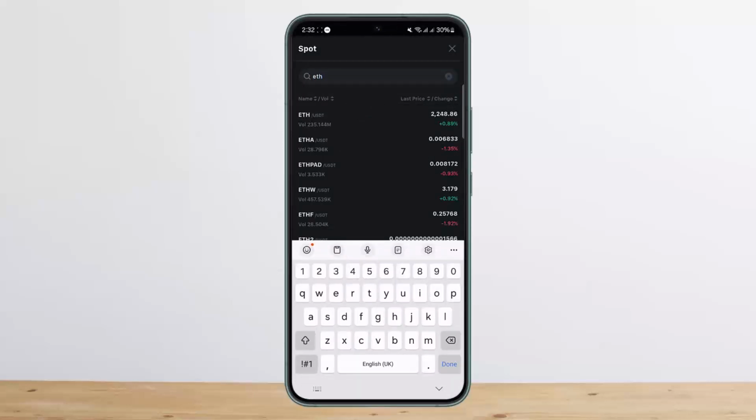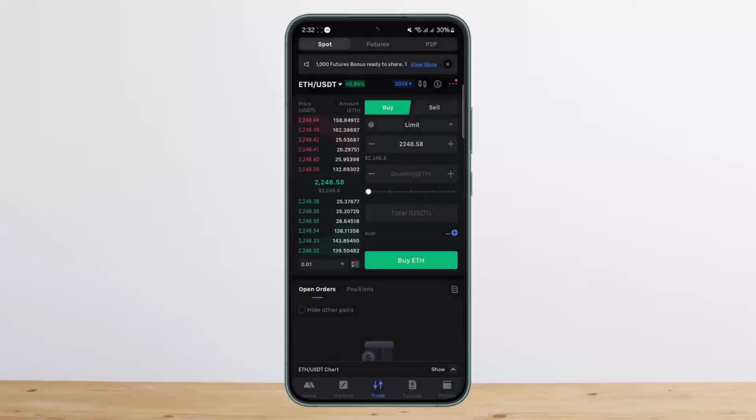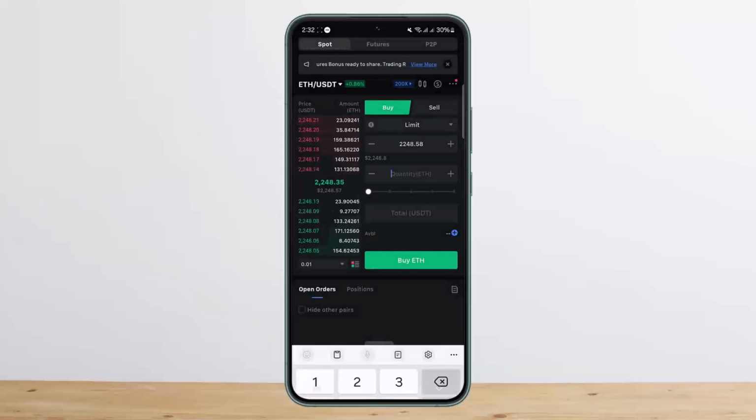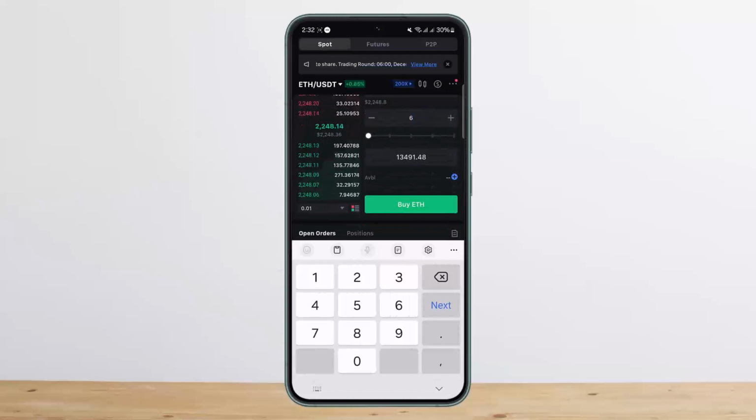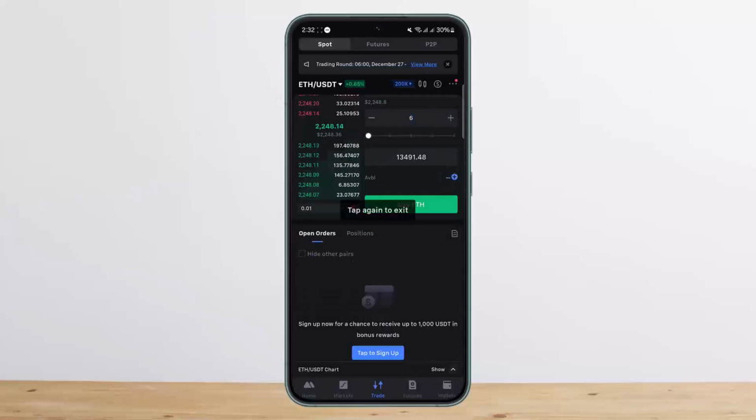Suppose you want to buy Ethereum, you can type in ETH and you'll get there. You want to tap on it, and now you can enter the quantity here that you wish to buy, and then you can see the buy ETH option. You want to simply tap on it and you'll be able to buy. However, make sure you add your payment method or fund your wallet before doing so. So this way you can buy crypto on MEXC.